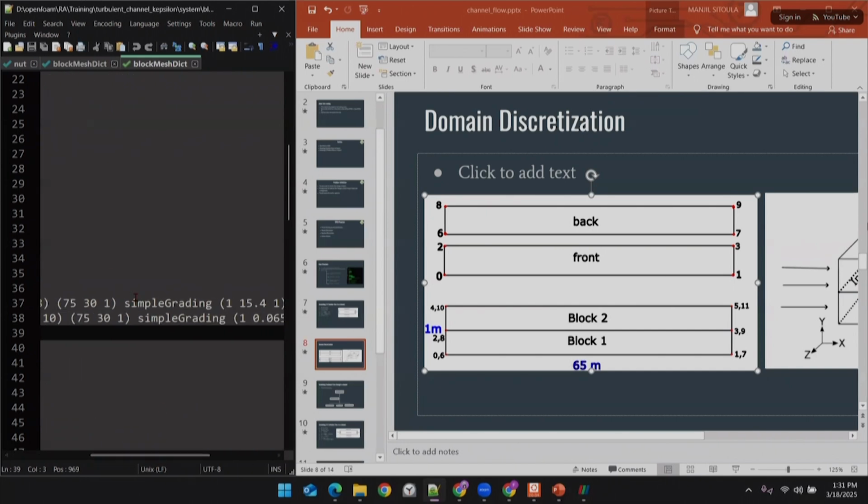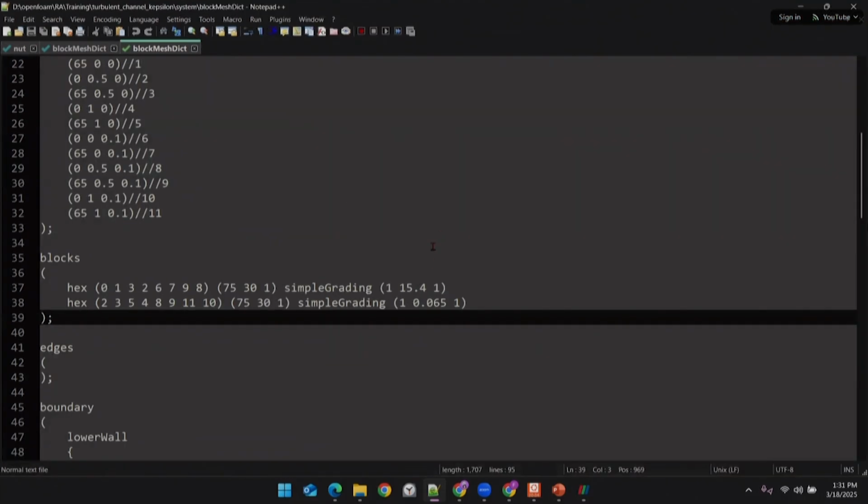Okay, so after that I am doing a simple grading. So simple grading means that, for the laminar case, I think you have already seen how to make the blocks, so I don't need to show the slide. You know how to make the blocks. So let's move on to the grading.